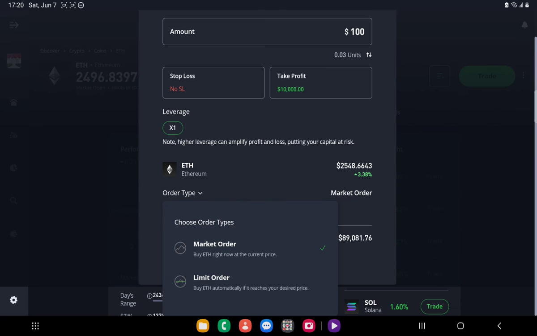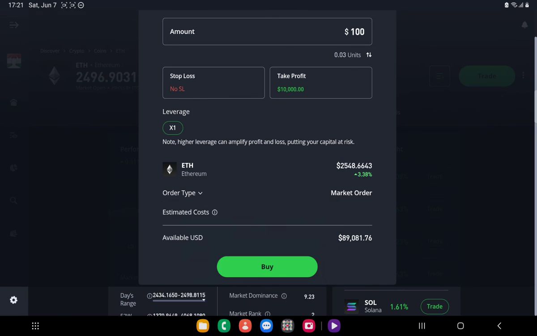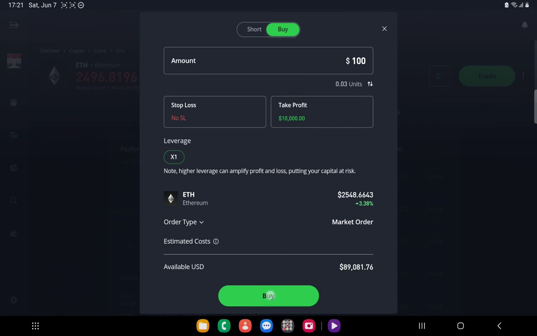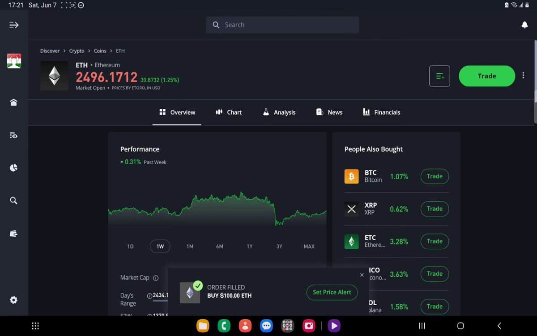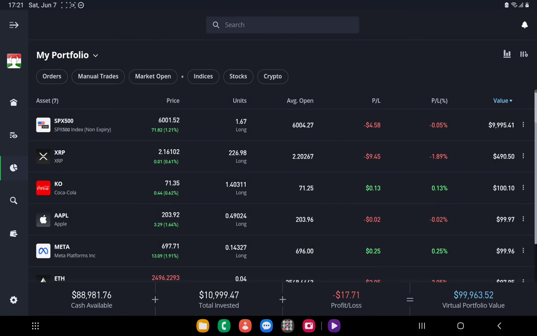Under order type, you can pick market, to buy immediately at the current price, or limit if you want to set a specific price. Finally, click on Buy, and that's basically it. Go to your portfolio to check your investment by tapping on the pie chart.